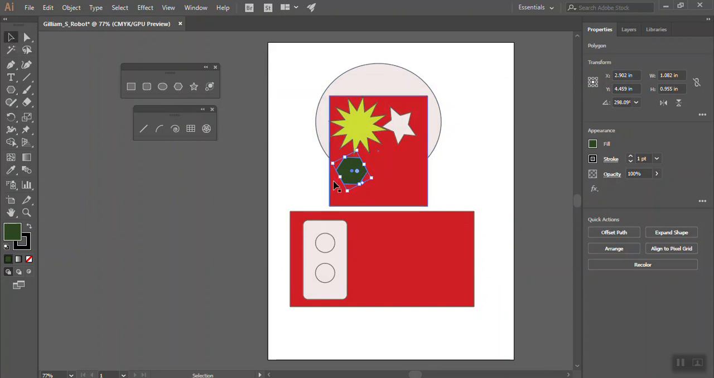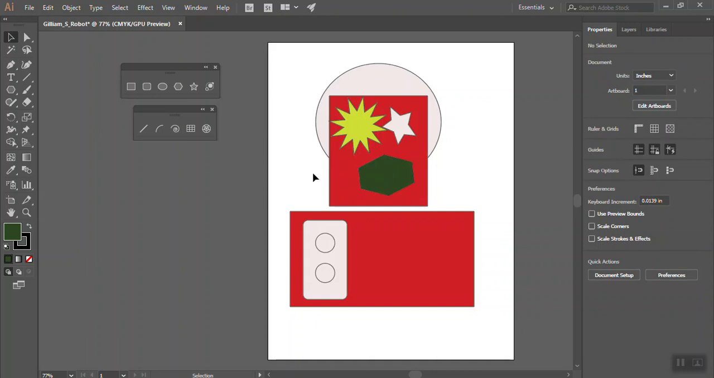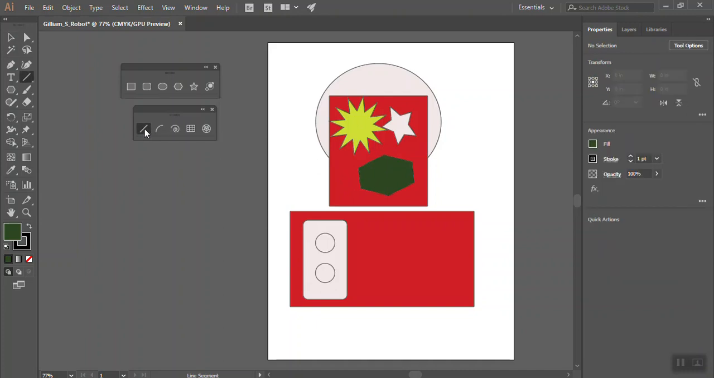So now I'm going to take the selection tool and I'm going to move this to somewhere where I can see the mouth, and then I'm going to rotate it. So that looks sort of like a robot mouth, but I think I want to add like a lip line, so I'm going to use a line. So I'm going to use the line segment tool, and the line segment tool doesn't have a fill, it's just a stroke, so we need to change this to no fill.